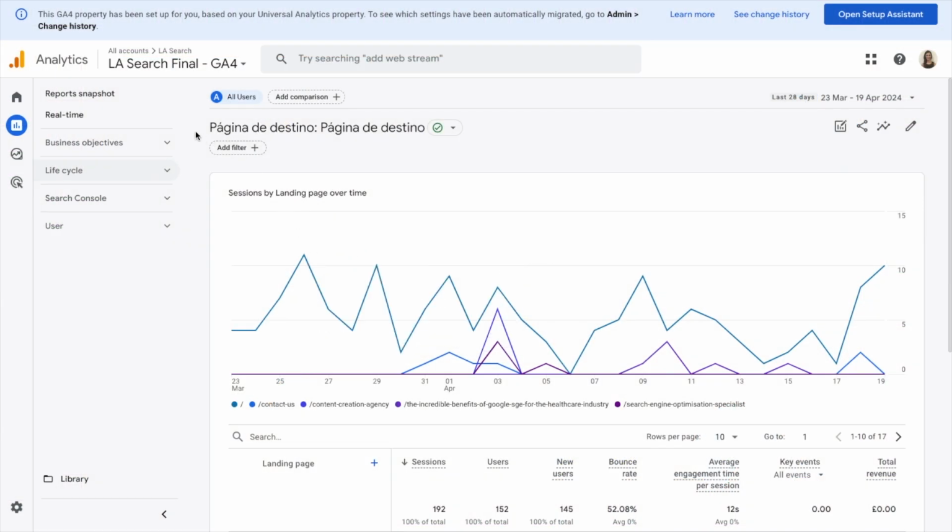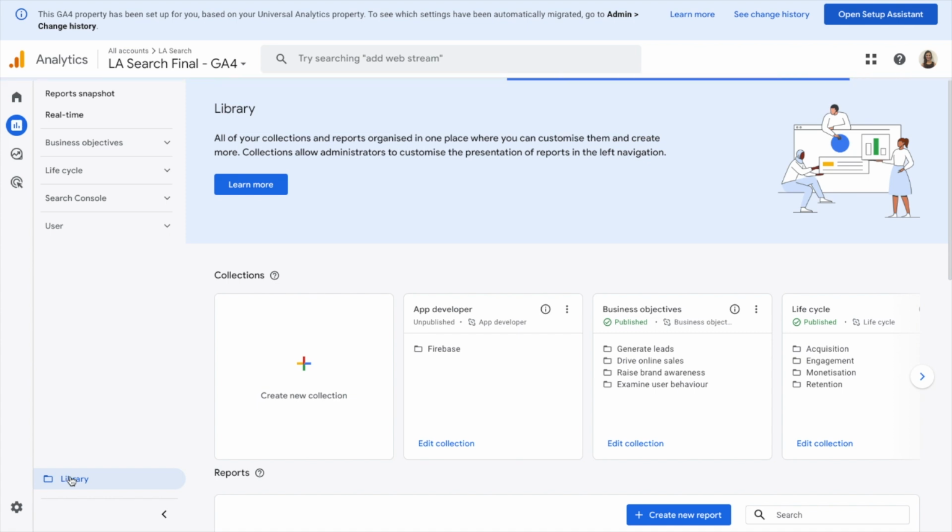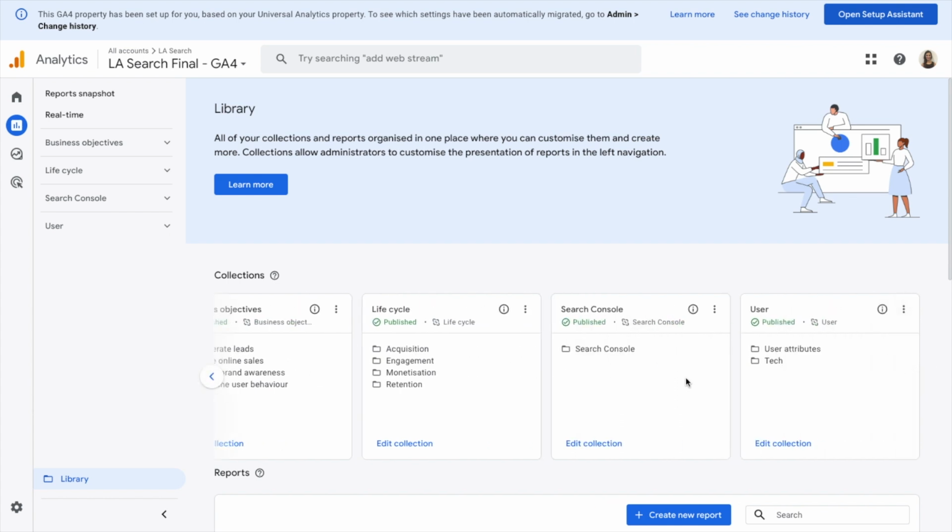We are going to see now how to modify this menu on the left. We have business objectives, life cycle, search console, and user. If I go to library, these are called collections. And in my collections, I have app developer, business objectives, life cycle, search console, and user.